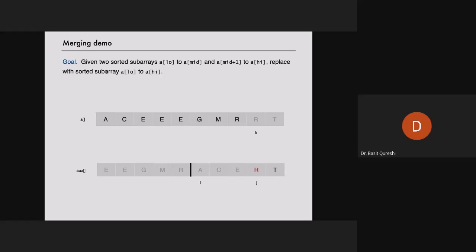Once I has crossed the middle, this means the left side is done. You already finished sorting the left side. Now what we can do is take R, simply copy it to position K, J plus plus, increment J, take T, copy it into position K, and plus plus. So K and J have exceeded the size of the array. Fine, I have it done. Okay? So that's how merging works.